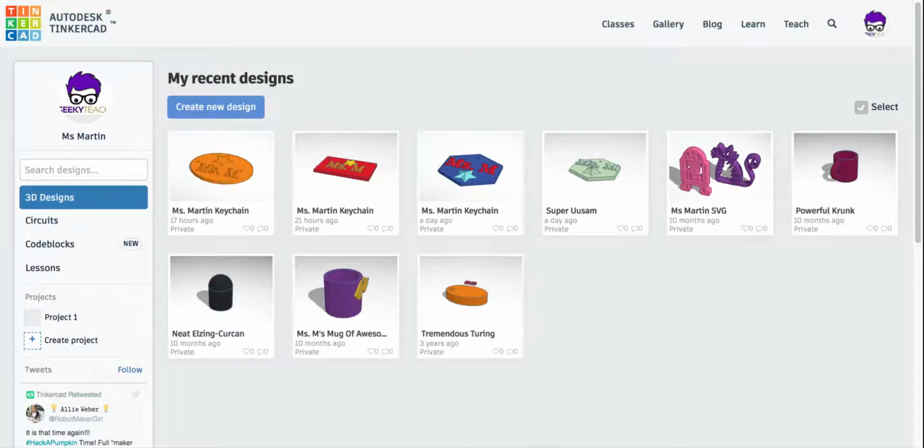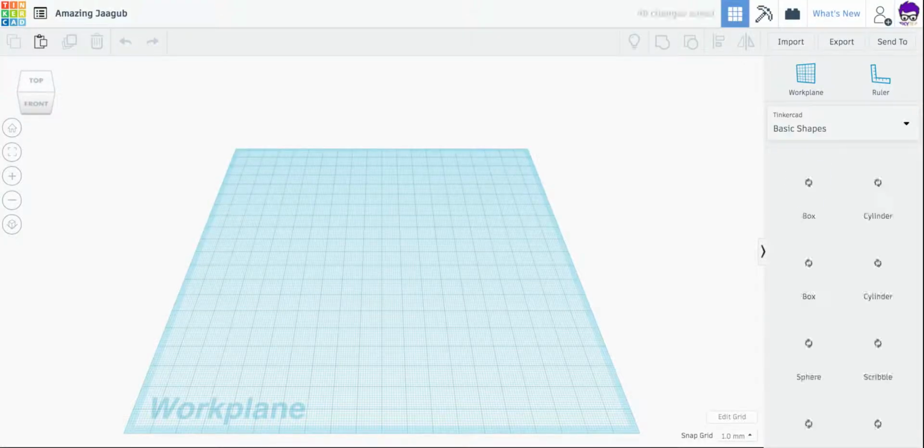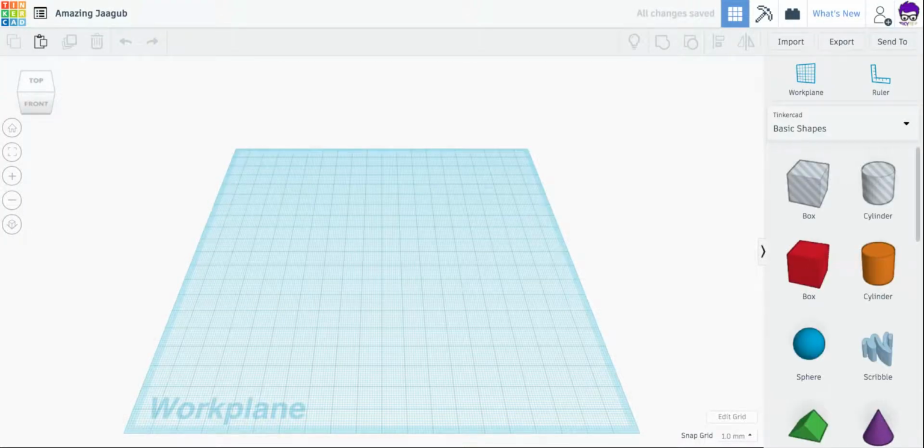Today in Tinkercad, we're going to create a customized mug. Once you're signed into Tinkercad and you're at your dashboard, you're going to click the blue Create New Design button. That's going to bring you into a brand new workspace. And the first thing we're going to do when we get here is change the name.